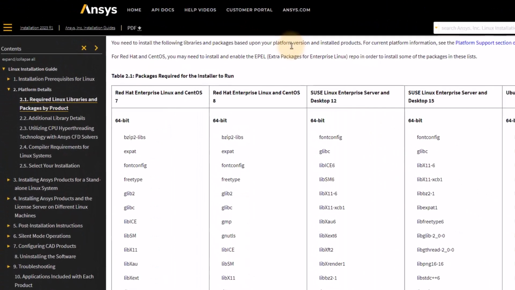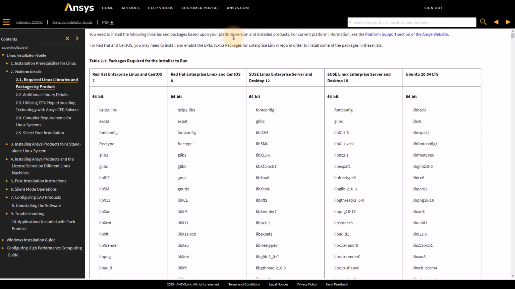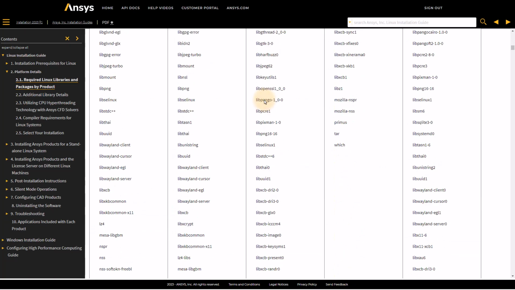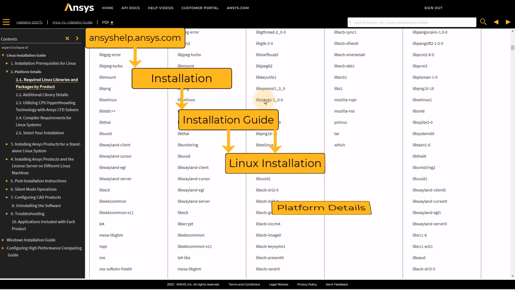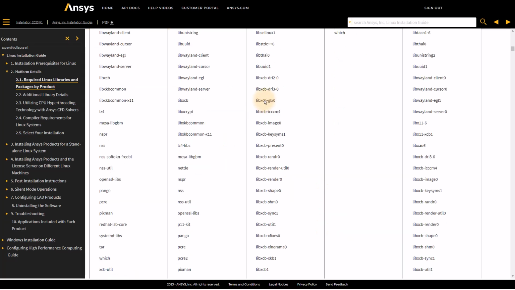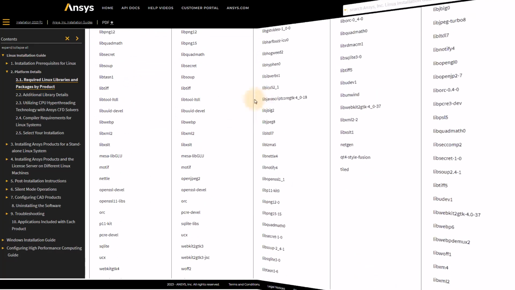For Linux-based installations of Ansys, we would require you to go through a list of prerequisite libraries and install them prior to running the Ansys installation. You can refer to this list of libraries available under our online help, ansyshelp.ansys.com, under Installation, Installation Guide, Linux Installation, Platform Details, Required Linux Libraries. Depending on the specific flavor of your Linux OS, you can install the packages.